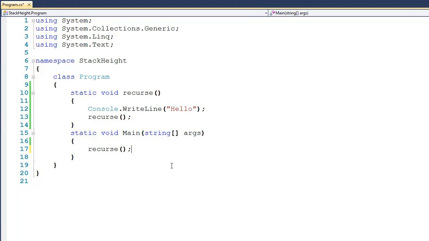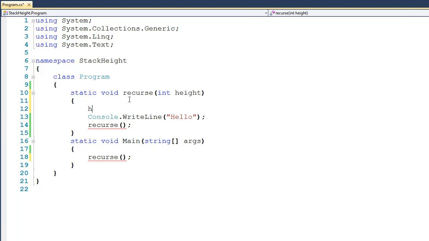So you may be asking yourself, how high can our stack actually go? Well, let's modify the code just a little bit. We'll put height here as a parameter and say height++ on the inside. In this case, instead of just printing out hello, we can print out the height. Now, when we recursively call this function, we're just going to pass it height, which has already been incremented, and then to start it off, we'll pass it 0.